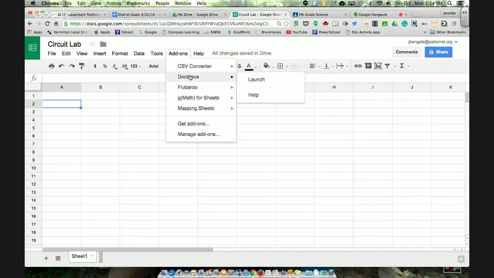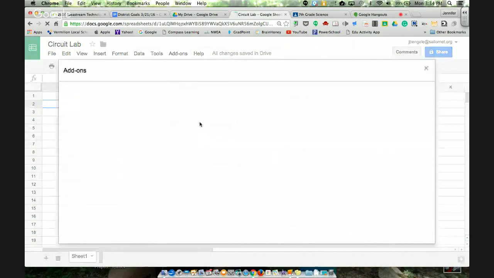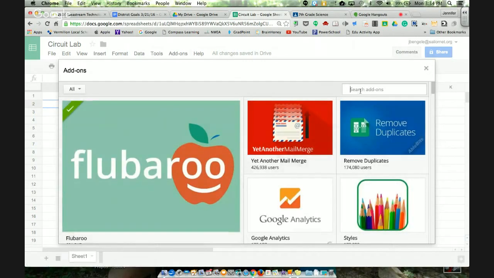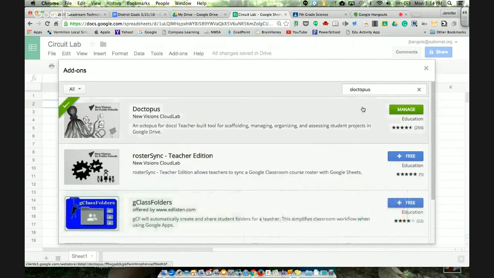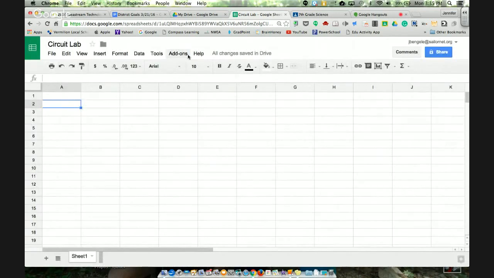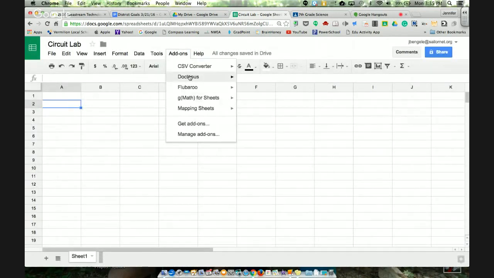And you can see I already have it installed here. But if you don't yet have it in your Google Sheets, you simply go to Get Add-ons. And it's usually one of the first. Of course, it's not right now because I'm trying to talk about it on air. So just search for Doctopus, and then it comes right up, and you'll see the octopus icon. Go ahead and install it. And once it's installed, you will always access it through the add-ons tab, and you simply click launch.